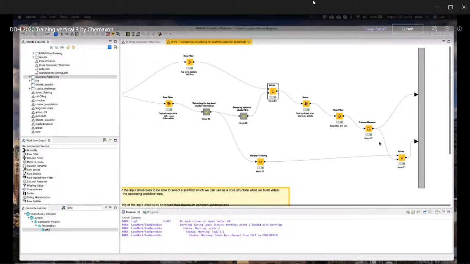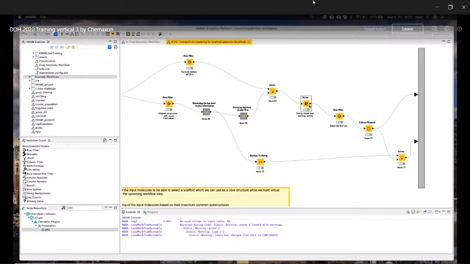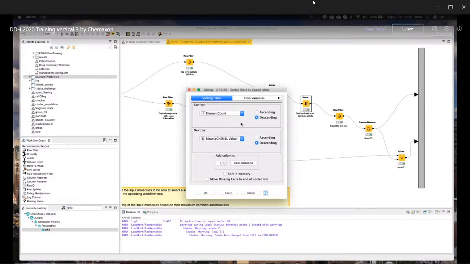Okay, the rest I'm not going to discuss in high detail. Here we have a sorter, which is a different kind of node. Naturally, we want to sort the data. So basically we want to look for those fragments, or those MCSs, for which the element count is the biggest. And in the meantime, we are also interested in the mean pCampbell value, because that is what actually shows us the activity. This is still the original data that we had from the original data set.